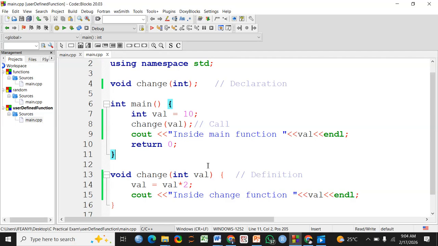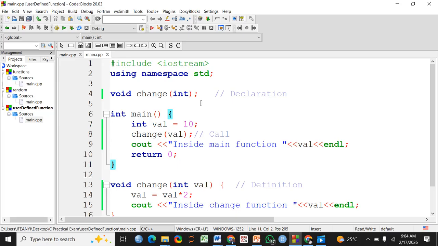So here is our code in Code::Blocks. As you can see, we have a function declaration called change. Remember what we intended to do: we want it to change the value. So this is the function declaration and this is the function definition. The change we want the code to do is to multiply the value given to it by 2. If you give it a number, it should multiply it by 2 and make that change. So that's what we want.